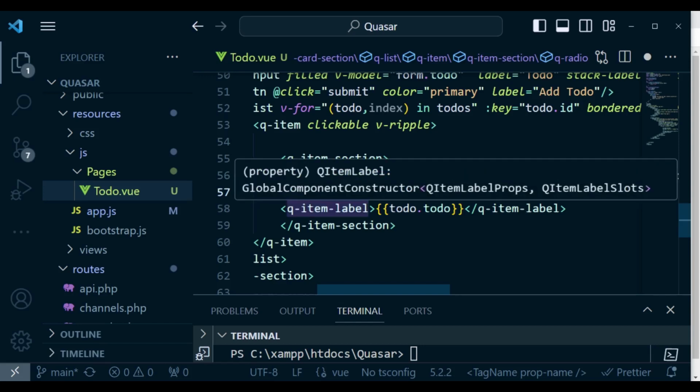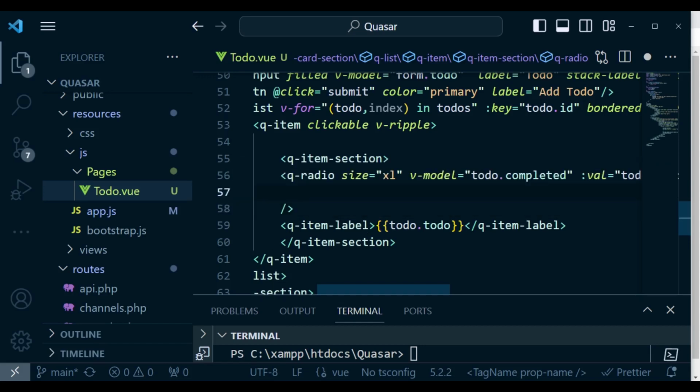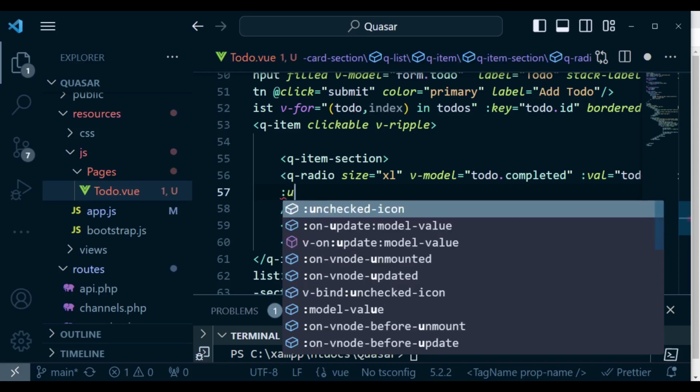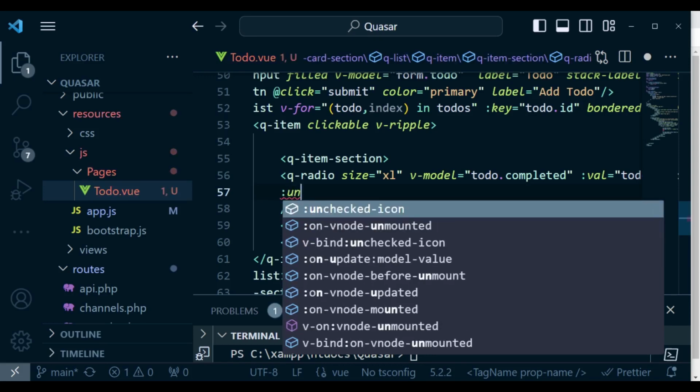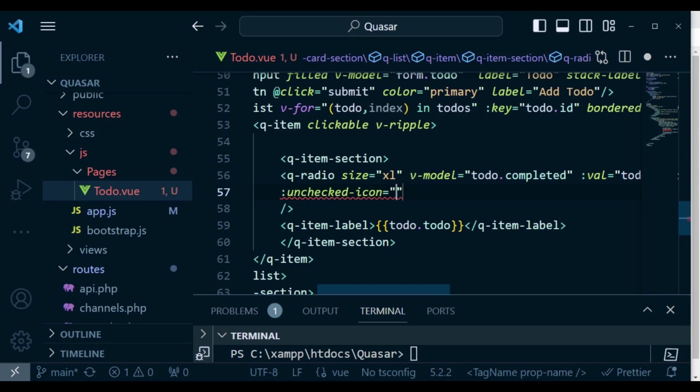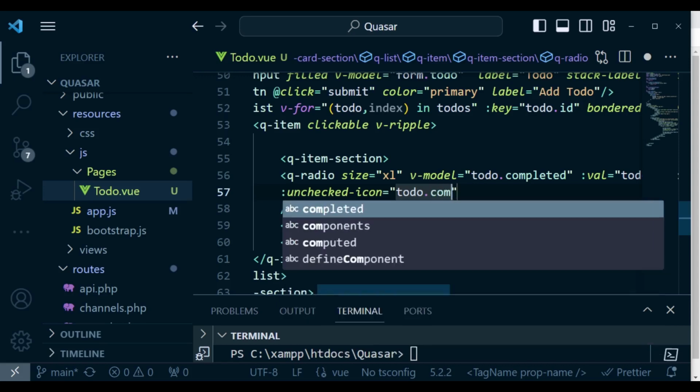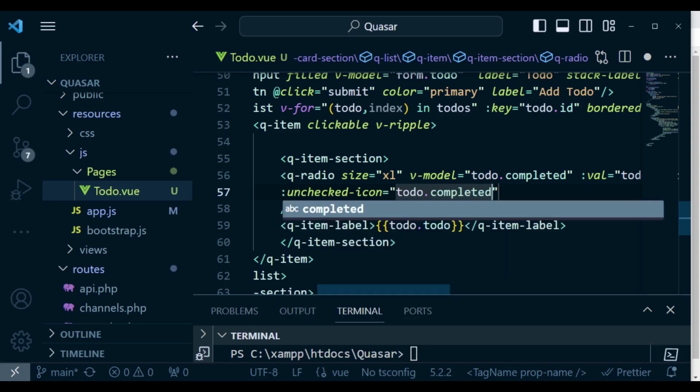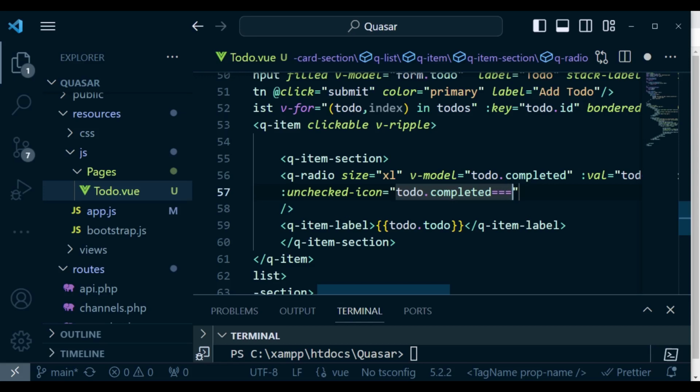And I also want us to set when it is unchecked. So we have set a value when it is checked. I also want us to set a value when it is unchecked. So we are going to bind unchecked-icon. And this one we are going to check if to-do.completed is 0, or has a value of 0. And here we are going to have the panorama fish eye as our icon.